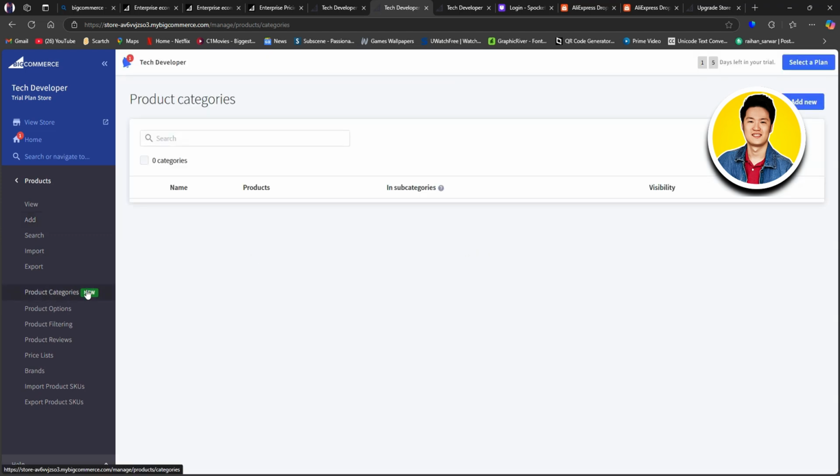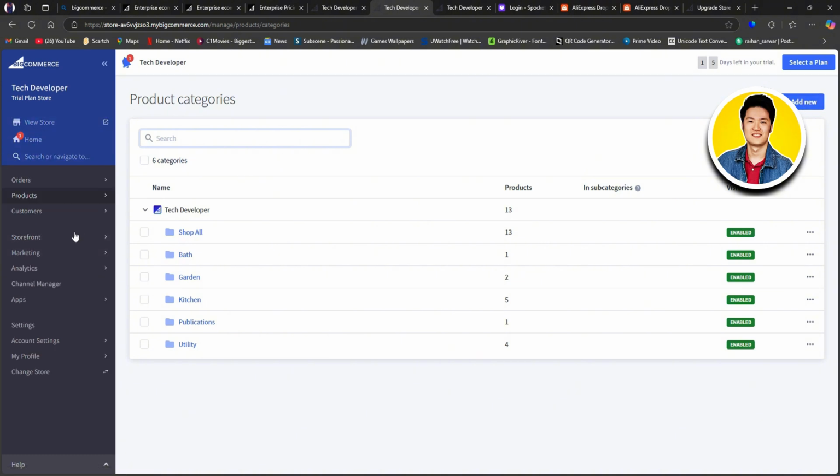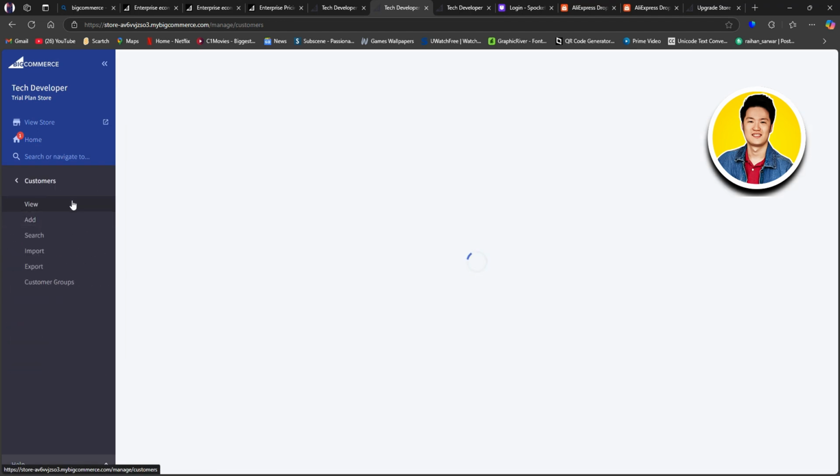After that, you'll be redirected to this page over here. You can find all of your product categories here. You can also use the search bar if you want, and click on Add New on the top right to create new categories. Now, let's click on Customers from the left panel.